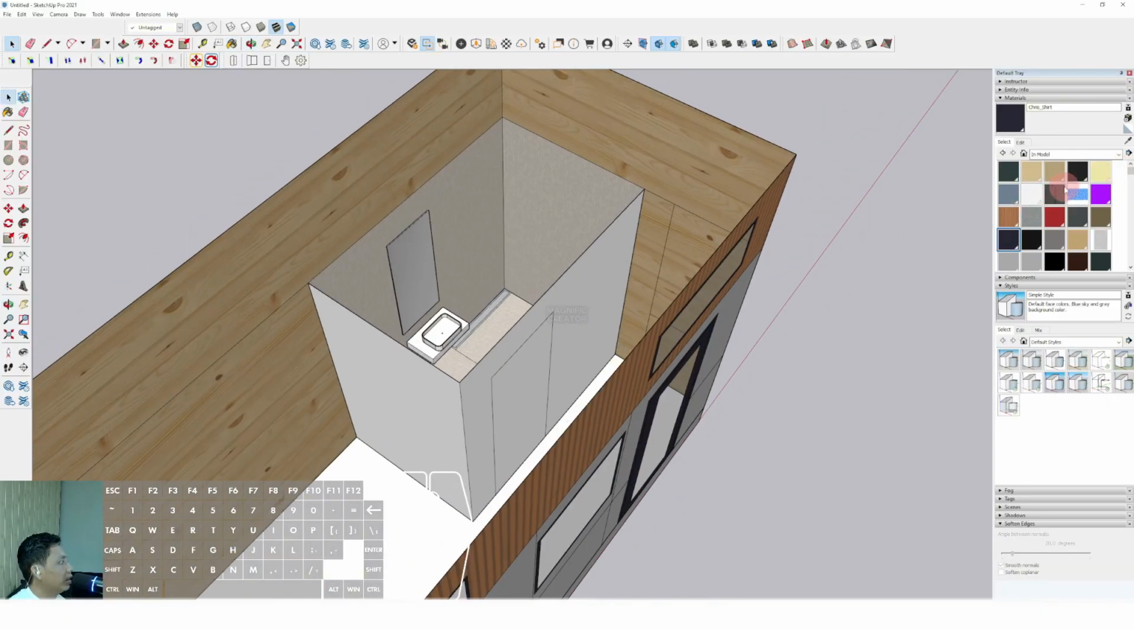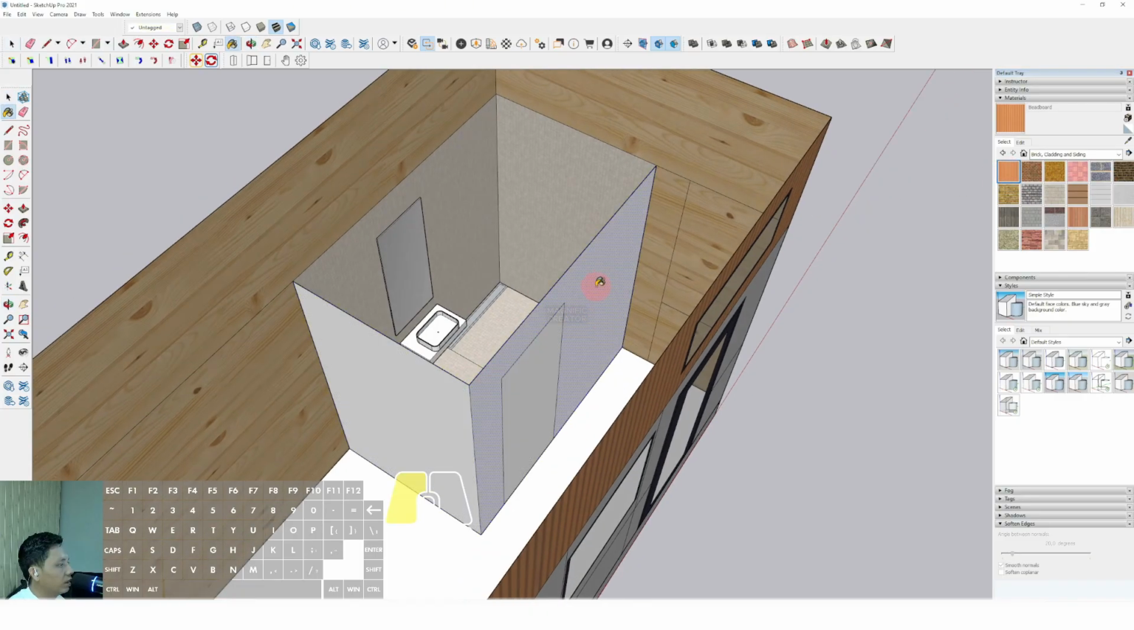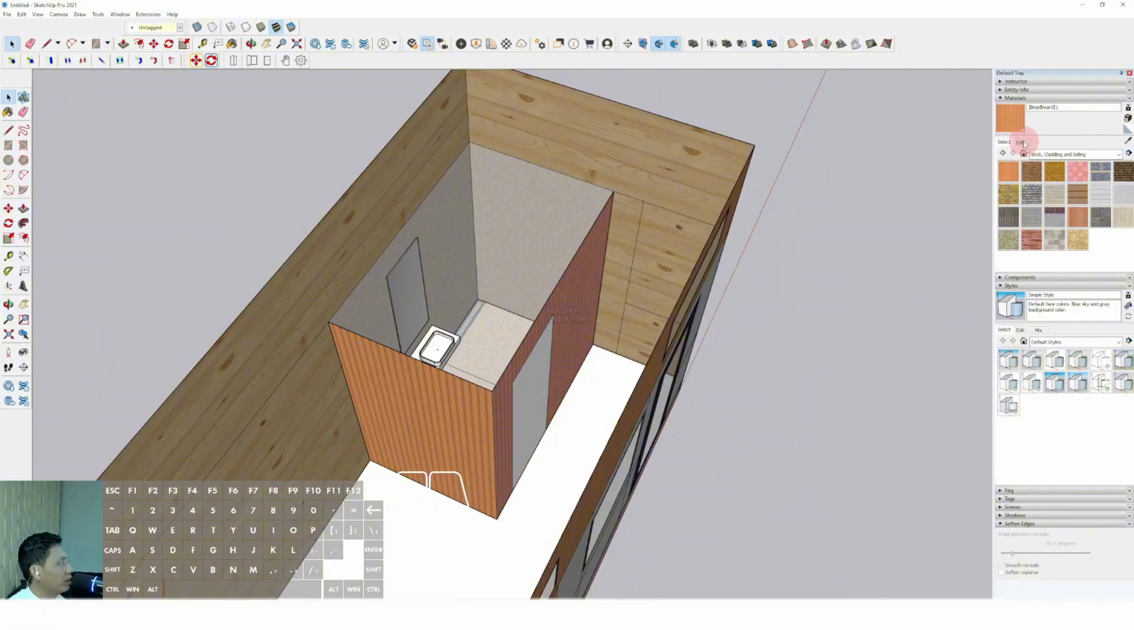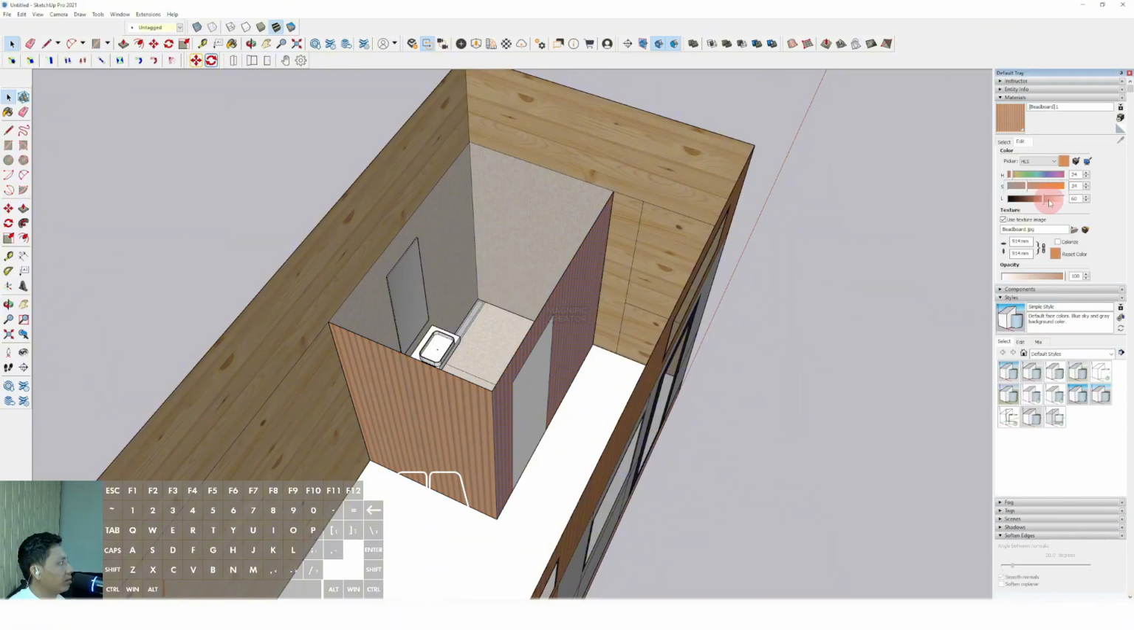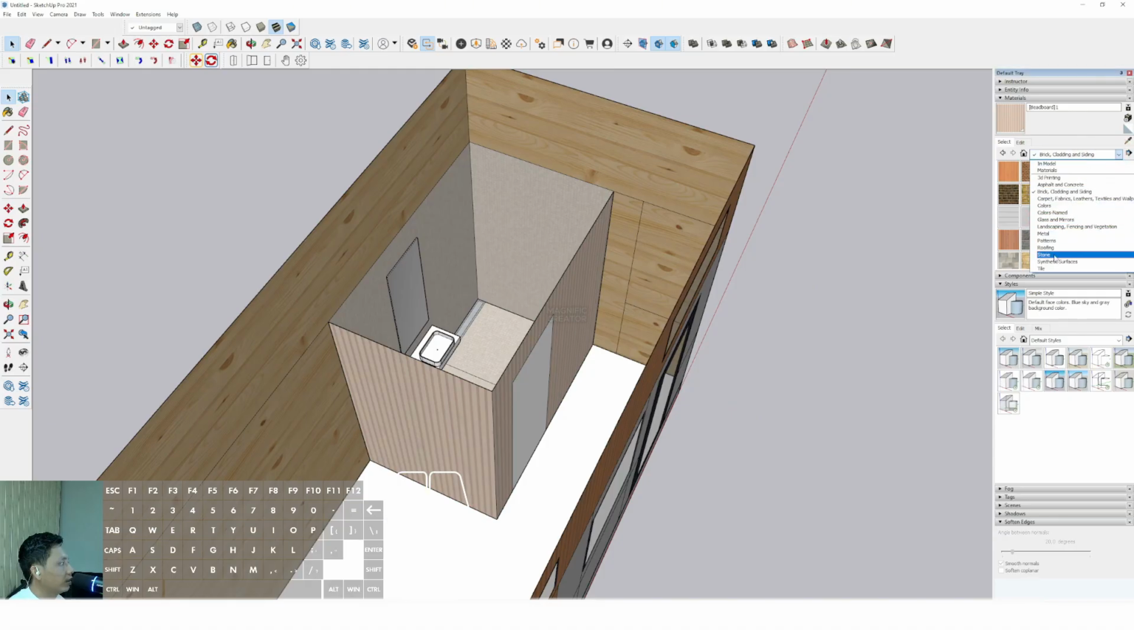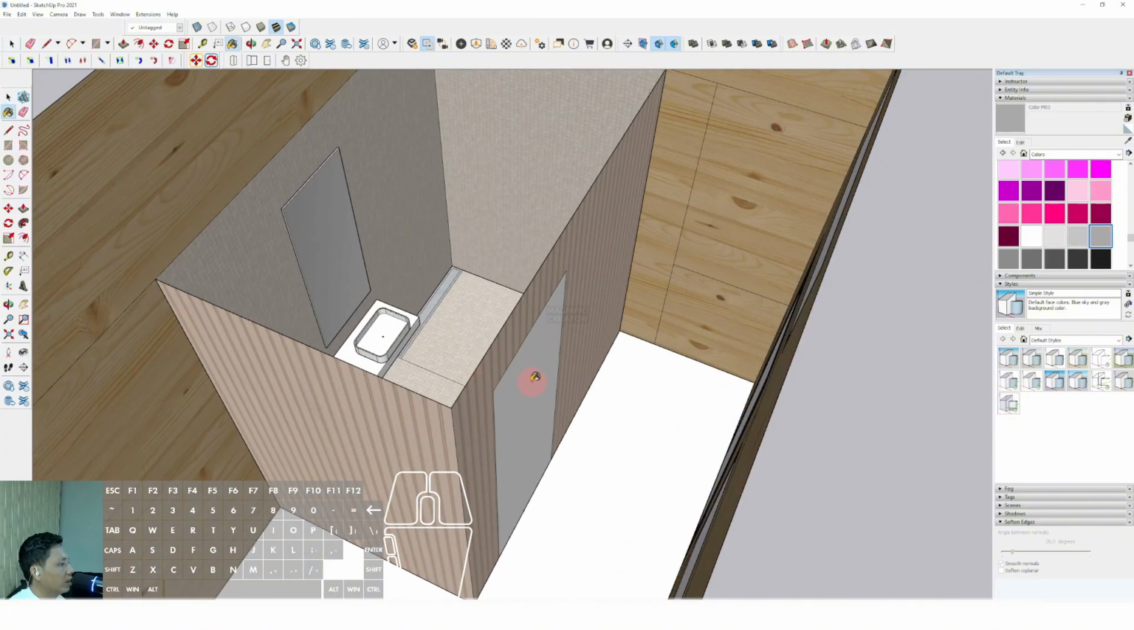Okay, and you can also make other elements. Maybe you can make another cladding for this bathroom. Maybe you can make it lighter, and you can select another color for this door.